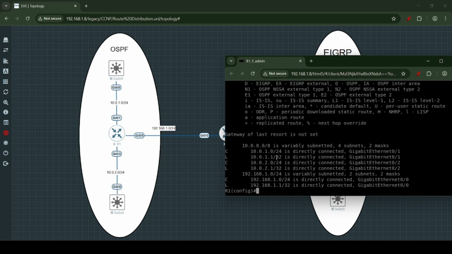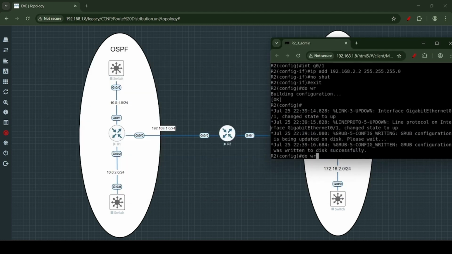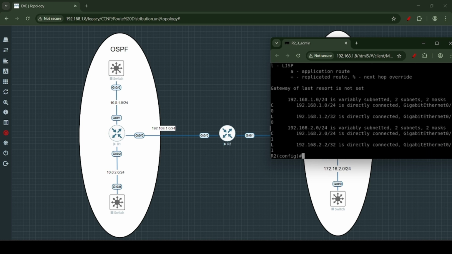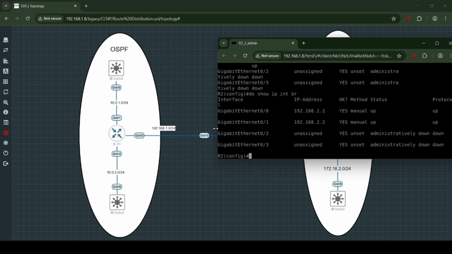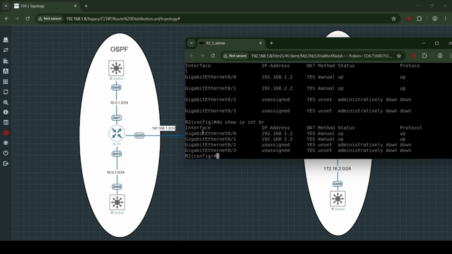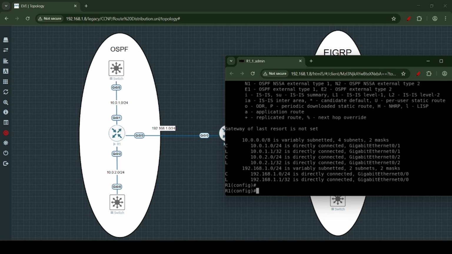As you can check, this is router 1. This is router 2. Do show ip route, do show ip interface, sorry. Now it's clear: the 0/0 interface is this, the 0/1 interface is this. Done. Now on the left side we have to configure OSPF, meaning on router 1. So now let's start.